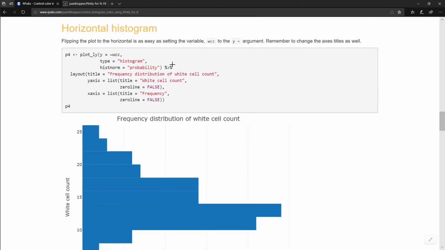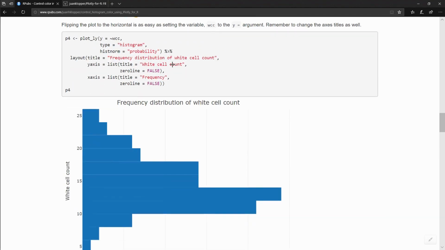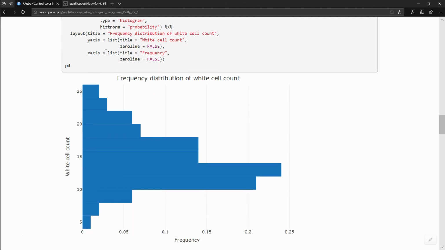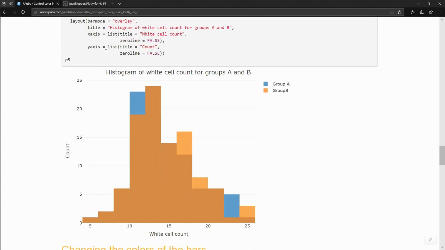Change the histogram into a horizontal histogram, very easy. Instead of saying x equals, we just say y equals. And everything else stays exactly the same.